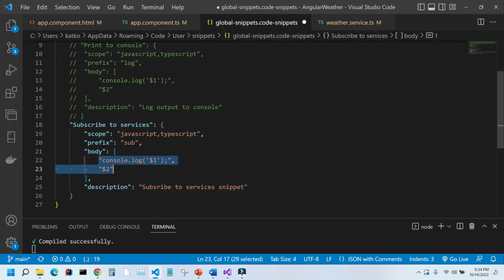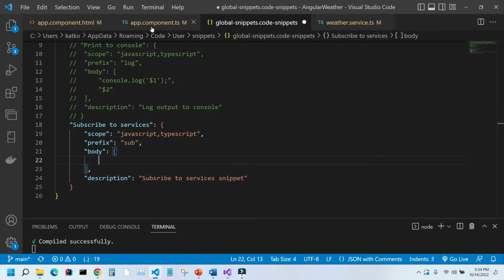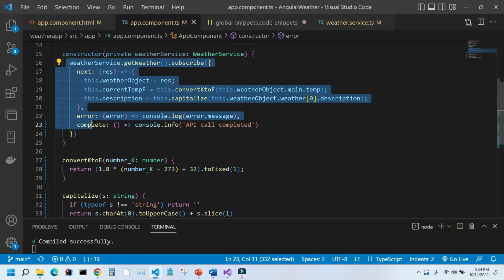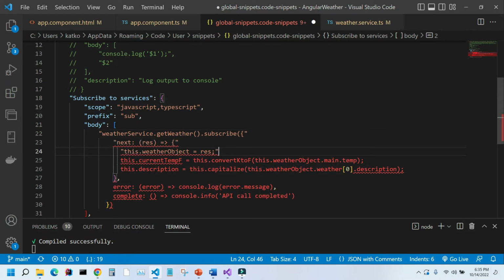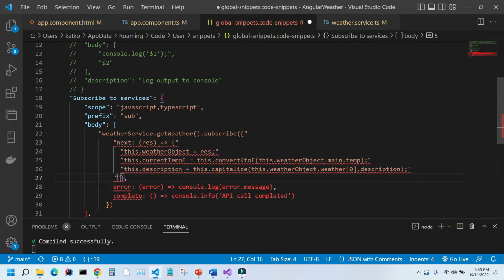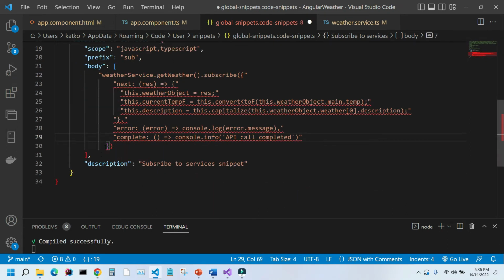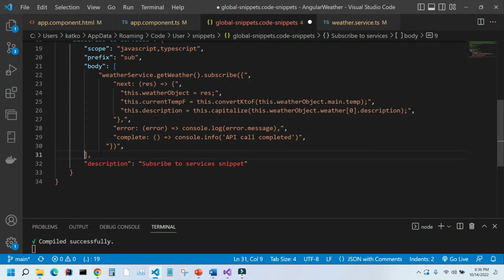Now, inside this body, I'm going to remove all this, and I'm going back to my code, and I'm going to copy all this and bring it here. You can see that everything is red, and the reason for that is because I need to put quotation marks for every line. I also need to separate all lines by commas. And I actually don't need these quotation marks.